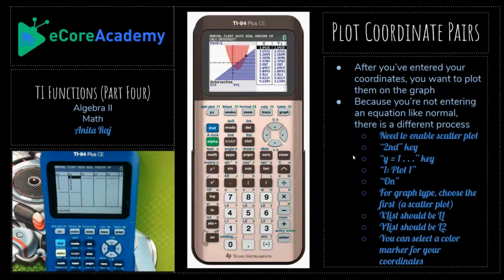So in order to get to the scatter plot, you want to hit second, which is up here. Then you want to hit the y equals key because right above y equals you have stat plot. So you want to access that. And then you want to hit the first option, which is plot 1, and then you want to hit on, so you can enable it with the on keys down here. And then for the graph type, you want to choose the first one. Obviously, you can get to the first one using these arrows if you're not already on the first one automatically. And the first one is a scatter plot. That's what we're looking for.